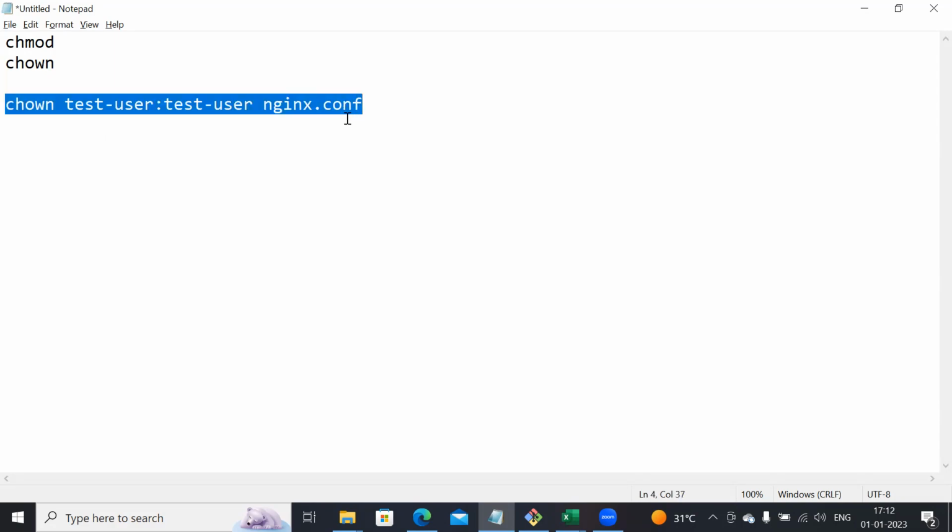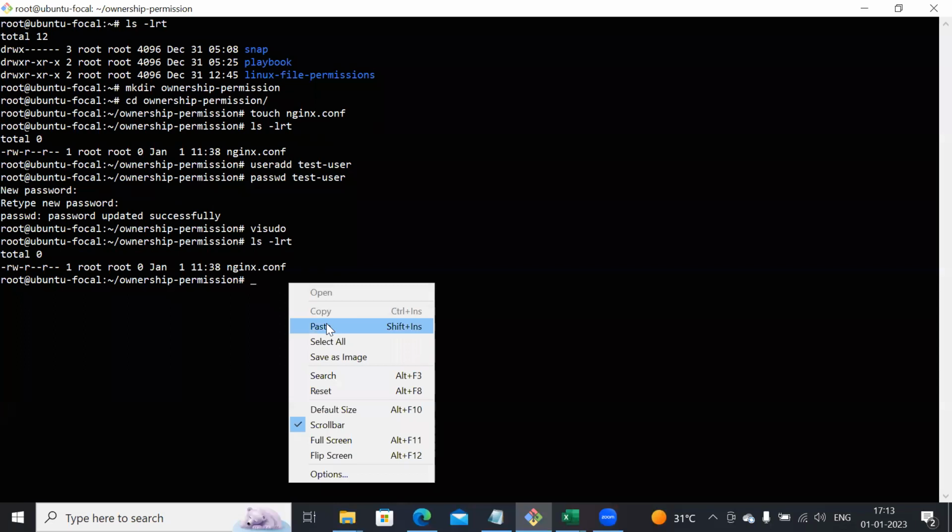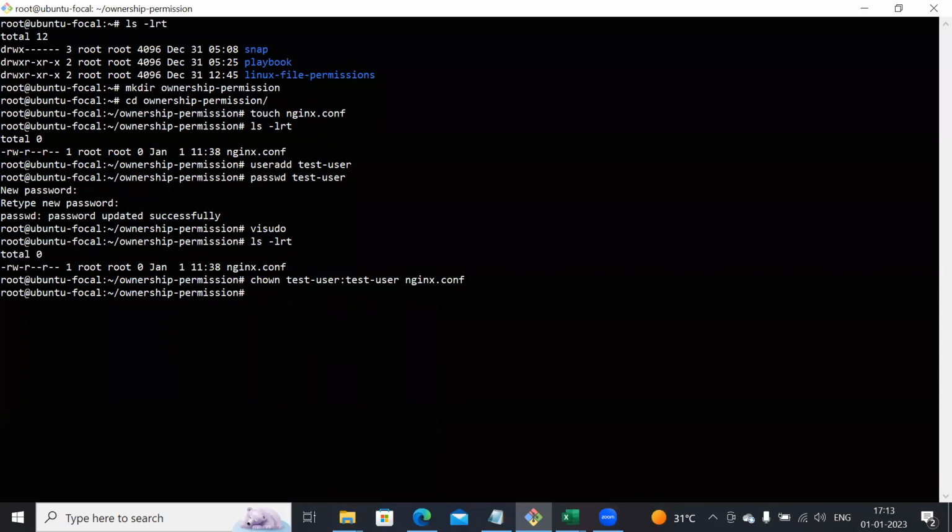Okay, so copy the command, go to the Linux box, paste it over here and hit enter. Okay, can you do ls -lrt? So you can see the root is completely changed to test-user.